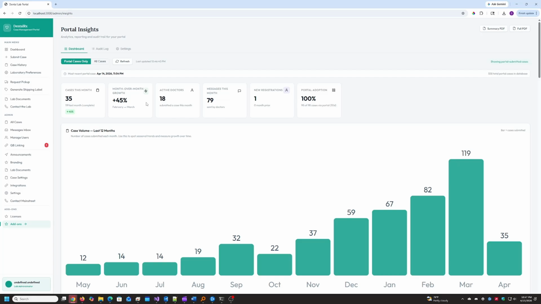Is your doctor network growing? Is submission volume trending up or down compared to last month? You'll know the moment you log in. The growth indicator shows you the percentage change compared to the previous complete month. So you're always comparing apples to apples, never a partial month against a full one.